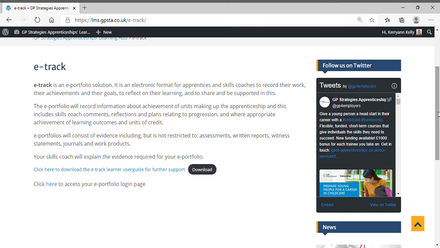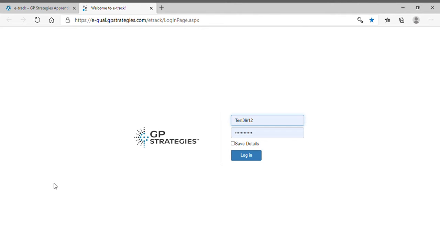So like I said, there is a user guide on what you do and how you do it, and to access your e-portfolio page you would click there, and you need to use your username and password that you will be provided through your skills coach. And again, like the BKSB, because all these usernames and passwords are different, you would need to save the details here, and then you can access quickly next time you log in.